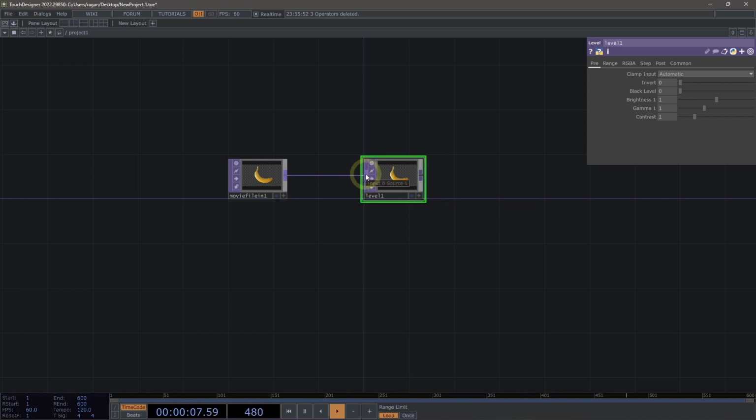I can disconnect these wires by grabbing the input to the level top and just dragging it away from the level top. I could also click on the input to the level top and drag it back to the output of the movie file in. Finally, I could disconnect these by right-clicking on the wire itself and selecting disconnect.